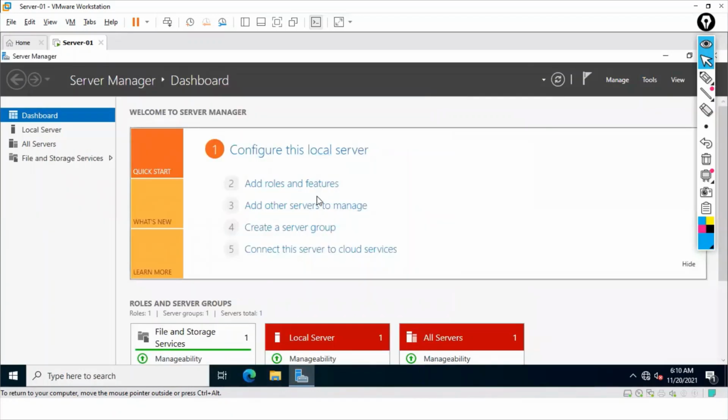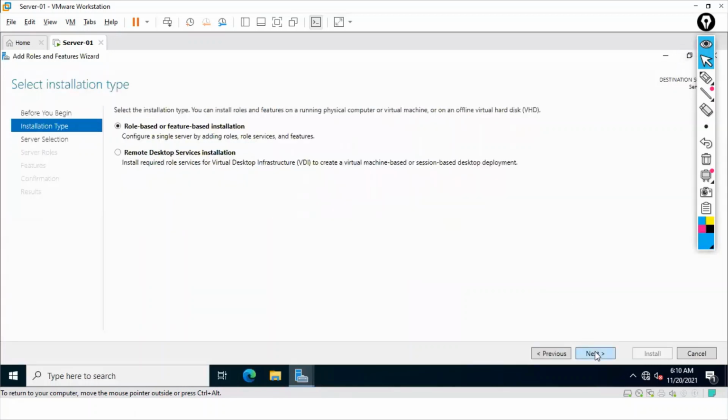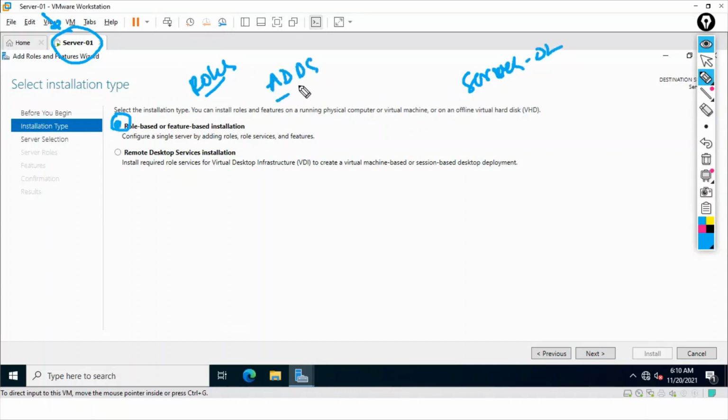So you will select add roles and features. Then you will click next. And guys, here you have two options, role based or feature based installation. If you select this first option, it will install the roles on this current server. Let us say you have one more server like server 2 and you want to install ADDS on the remote server, on the other server. You will select the second option, remote desktop services installation.